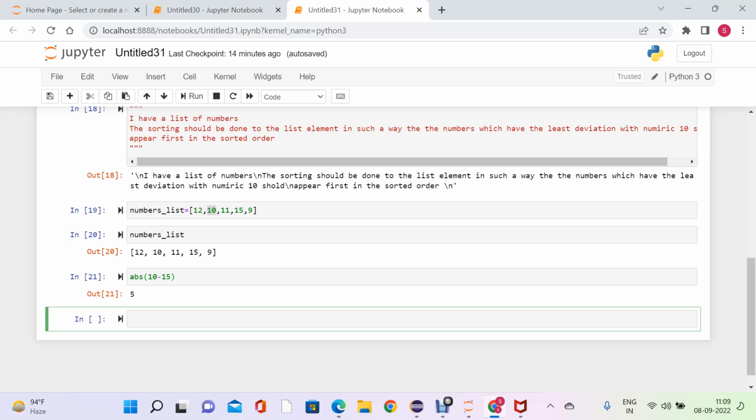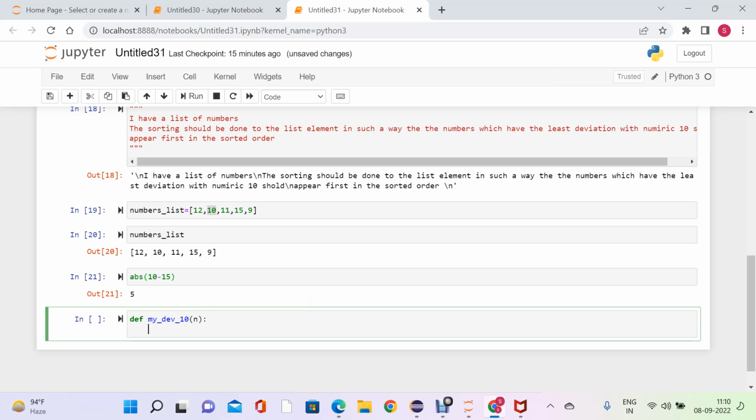Simply the way we have defined the function for the string, we will say def, ठीक है? I will give the name which resembles what we are doing, my deviation from 10. So my_dev_10, ठीक है? Clear? So I am going to pass a number basically, not a string this time. So I will say n, indication for a number, although we do not know the type until it is being initialized. Then what should I do? I should put the colon, ठीक है? To indicate it is the function.